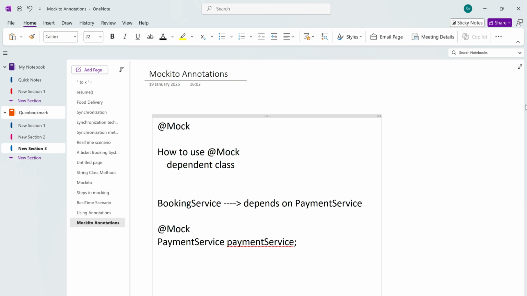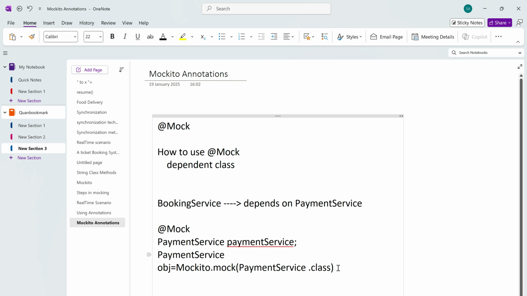Before, we used to write a method to mock the objects. We used to call Mockito.mock of that dependent object dot class, and this would return the mocked object. Let me write the mocked object and I'll say obj. So how simple it is.